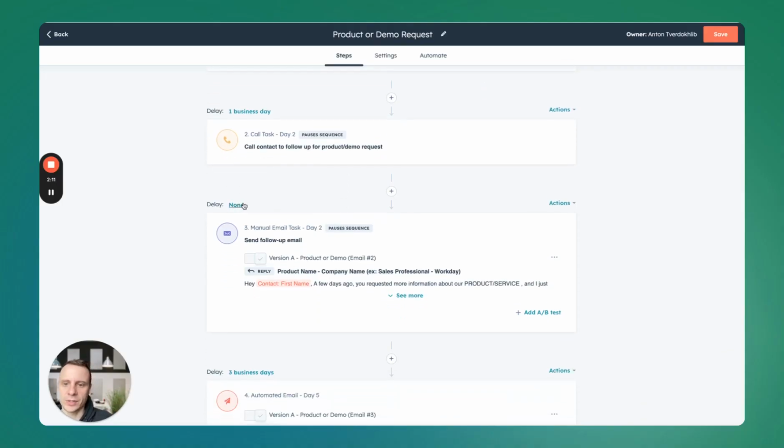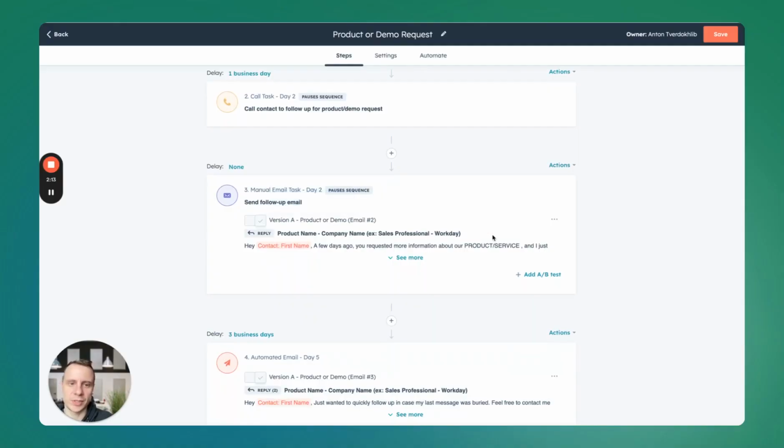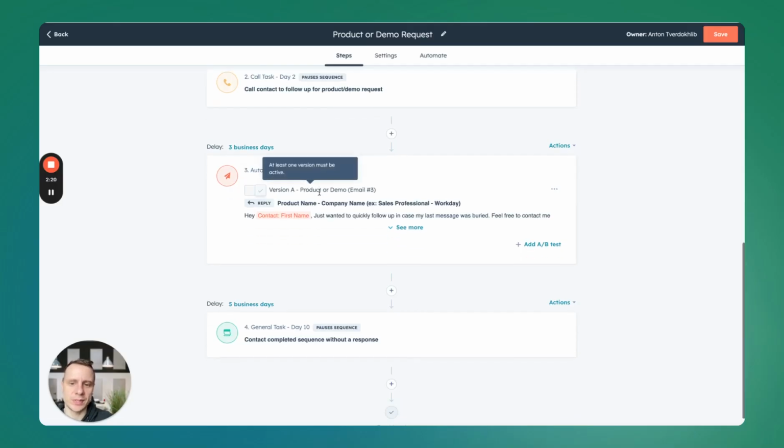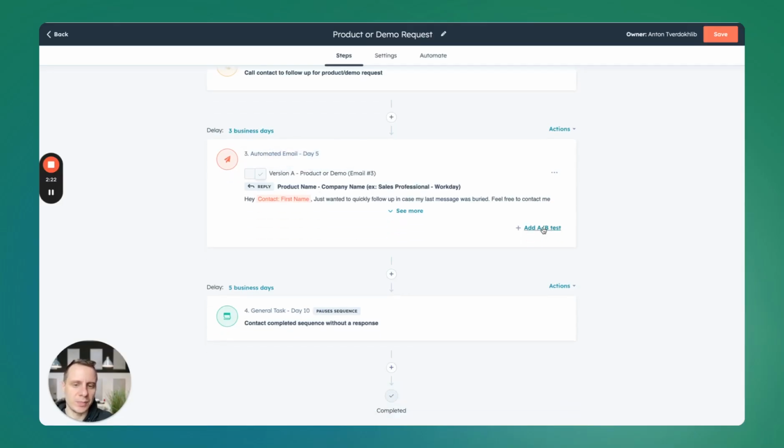Then without a delay, you'll have a follow-up task. Maybe we don't need it for now, so I've removed it. Then another email will be sent in 3 business days. You can also add an A/B test if needed, and then in 5 business days you have a general task: contact completed sequence without a response.